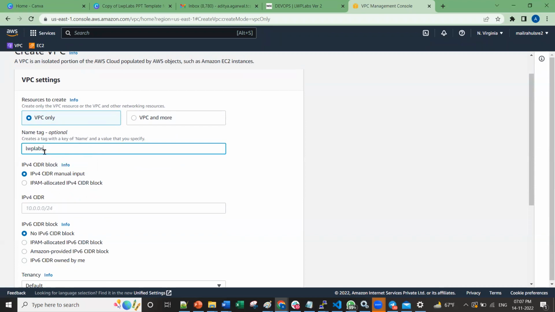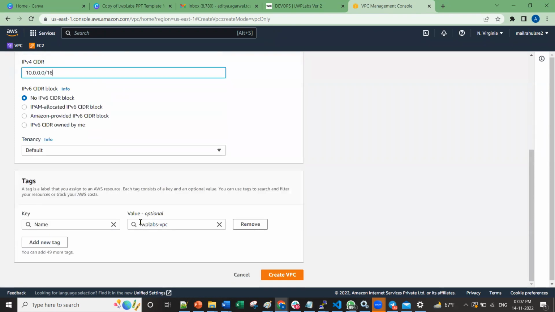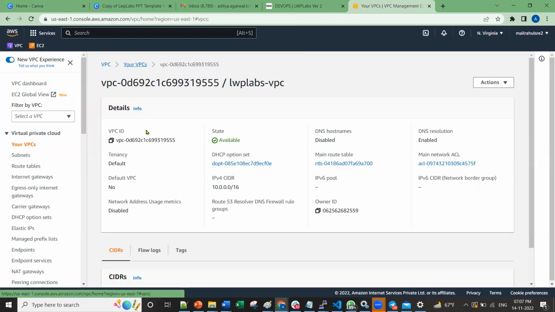Let us name it LWP Labs VPC. And then here we have to give a CIDR block. So let us consider a CIDR block as 10.0.0.0/16. Then the subnet we can create with /24, right? Yeah, you can create like that. Tenancy was default for me. Okay, fine. Default is there. Cool. Now I created this particular VPC.